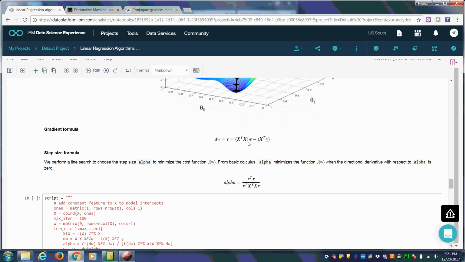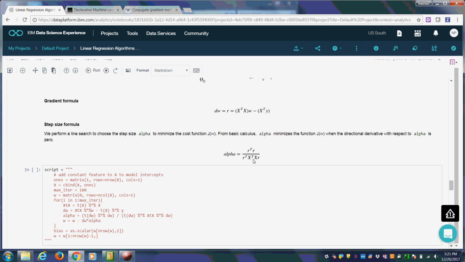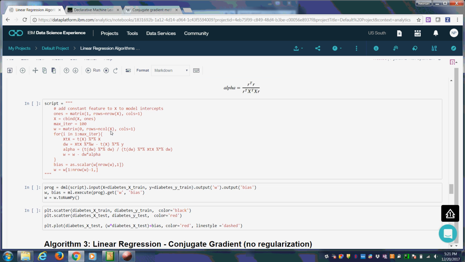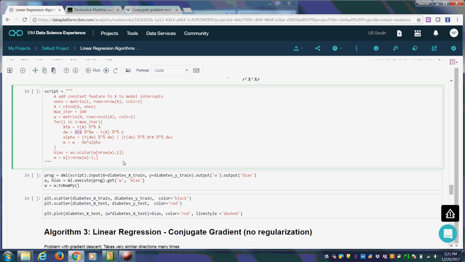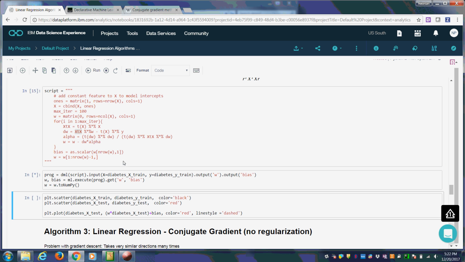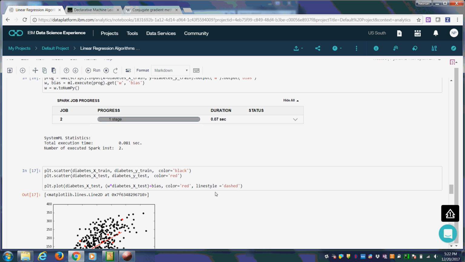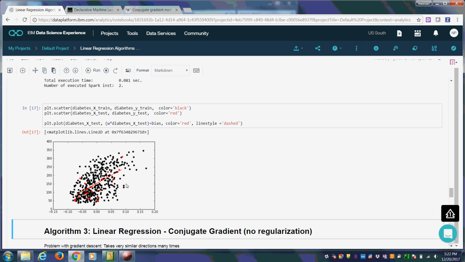As we discussed earlier, the gradient is given with this expression, and to compute the step size, we can perform a line search. The DML script for gradient descent is given here. We compute the gradient using this expression and the step size with the expression given here. And then we walk in the negative direction. And finally, we print the line learned using the batch gradient descent method. So the feature w0 corresponds roughly to response 150.